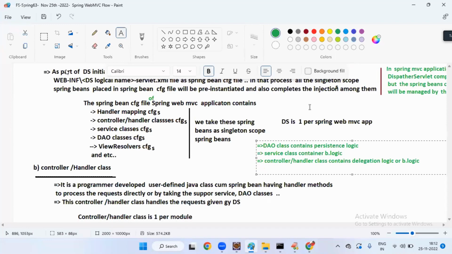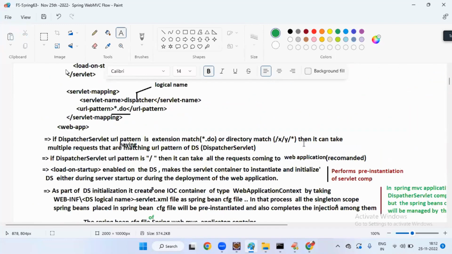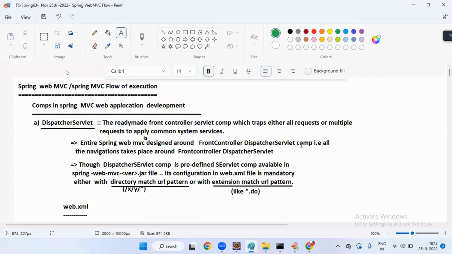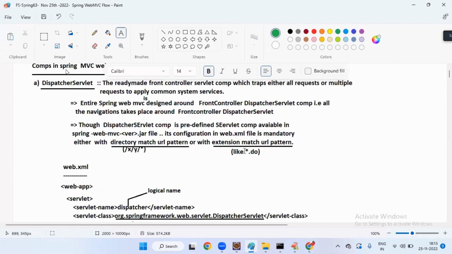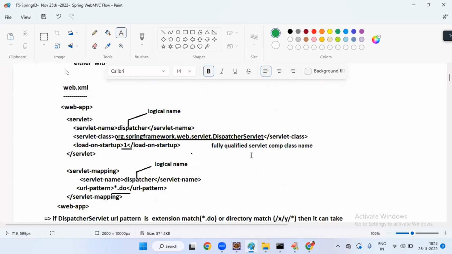What's the final conclusion, guys? Can we summarize the discussion on dispatcher servlet? How many dispatcher servlets will be there in every Spring MVC application, guys? One. How many will be there, guys? One will be there. Super. One will be there.